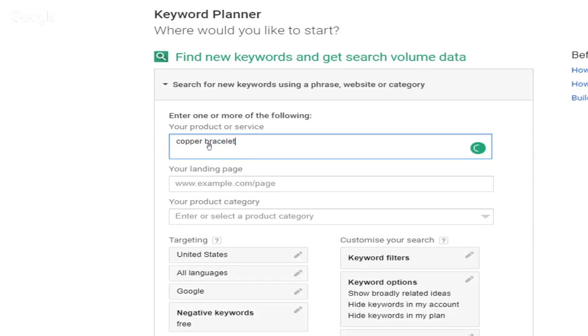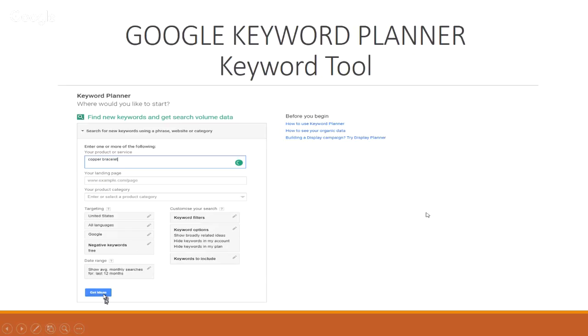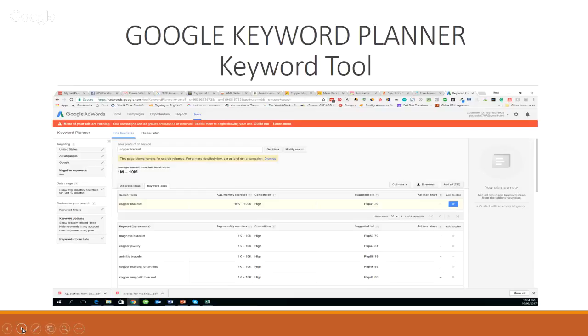What you can also do is basically, this is geared up for Google, don't forget, and Google AdWords. So if you're looking at a competitor's website or landing page, you can put their website page in there. So www.copperbracelets.com, for example, and that will go off and analyze all the keywords on that particular page. But in this case, we're just looking for some research on keywords for copper bracelet. So once I've done that, I should just press get ideas. All right, and that's going to run us into the next page, which is here.